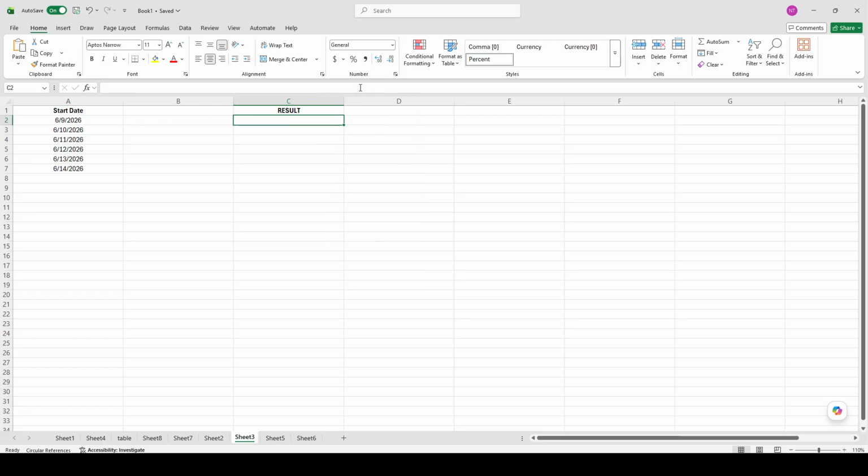Once your start date is in cell A2, click into cell C2. This is where the expiry date will appear. In cell C2, type the formula equals A2 plus 14. Written exactly, that is =A2+14. This tells Excel to take the date in cell A2 and add 14 calendar days to it.